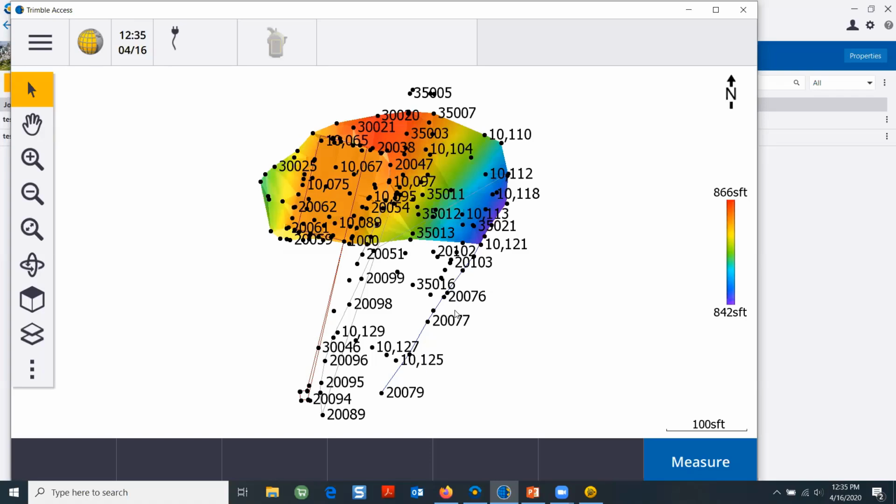So you could bring in all of your drawing files and your terrain models and everything else. You can bring those in here. They will come in. You can still manage them under your job properties like you've always done, but otherwise you're ready to go to work.